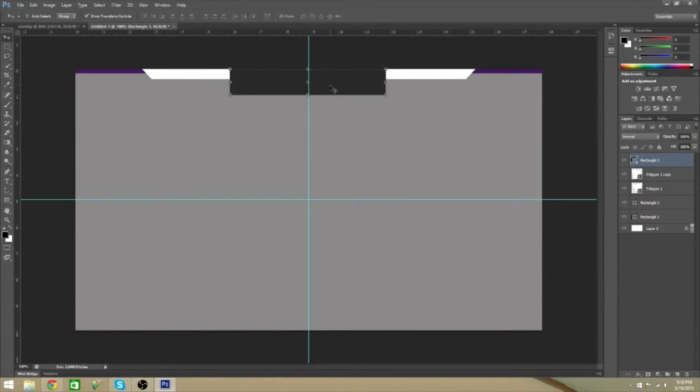Control H, show your rulers, make sure that it's centered. Sometimes if it's really close like that, the easiest way to do it, you guys, is with the arrow keys. And that's looking pretty good. I actually like that height, so I'm going to keep it like that.